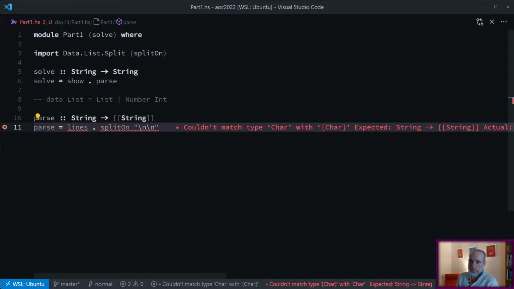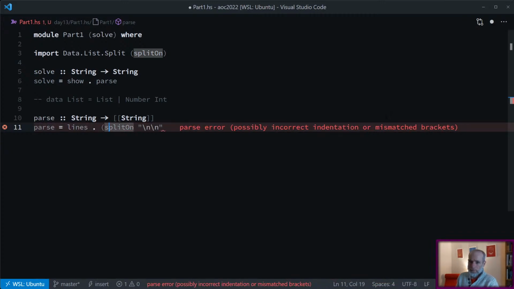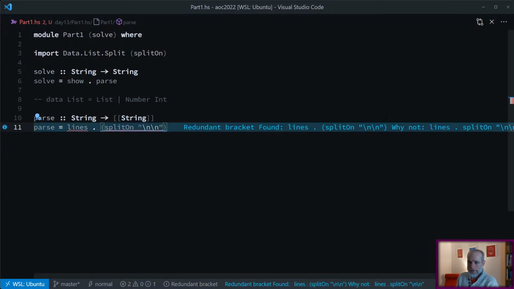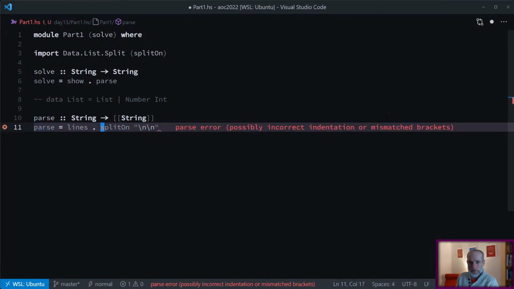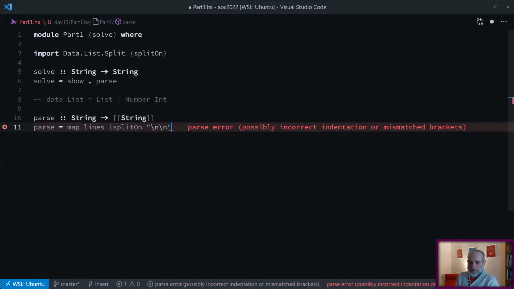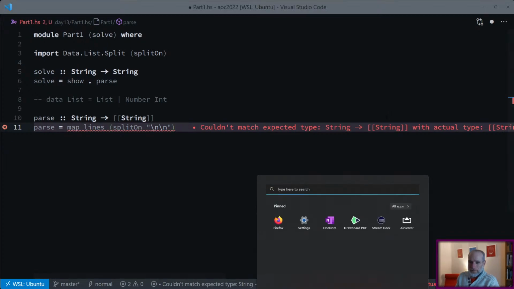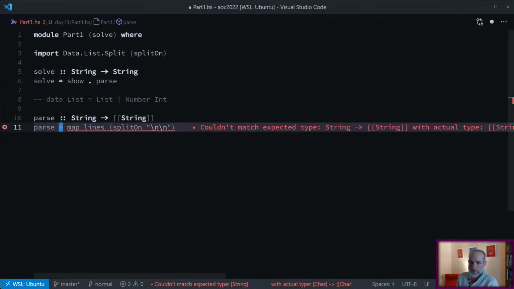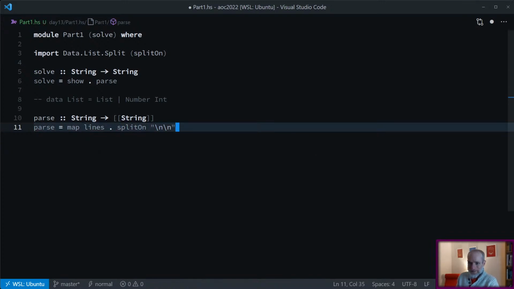We cannot. Let's try it like that. No, that wasn't the problem. Oh, so we need to map lines over it. No. Map lines, split on that. Oh, come on. Map lines over the output of splitting on. I'll get it eventually.